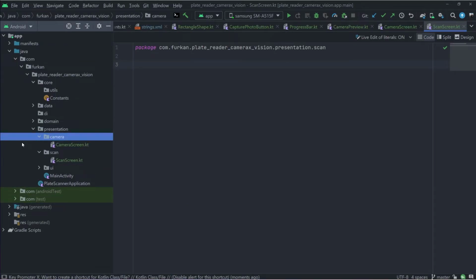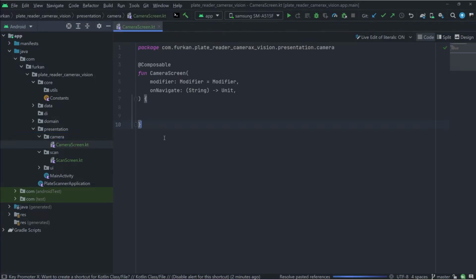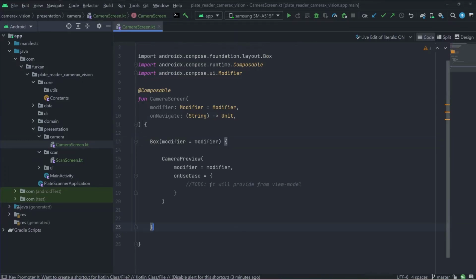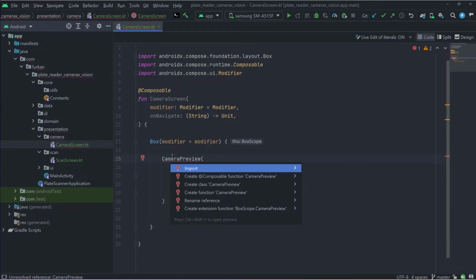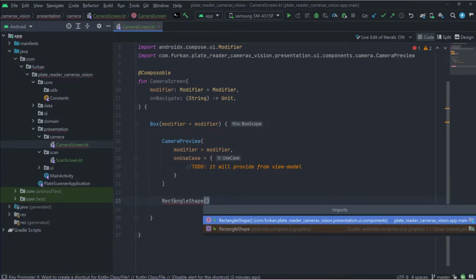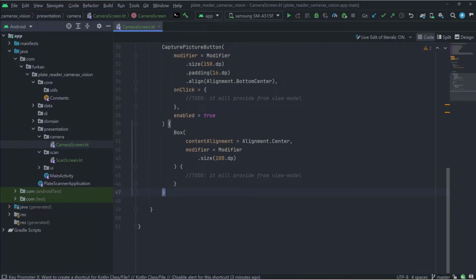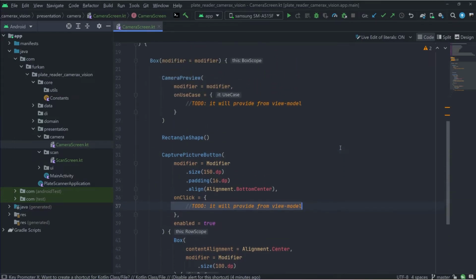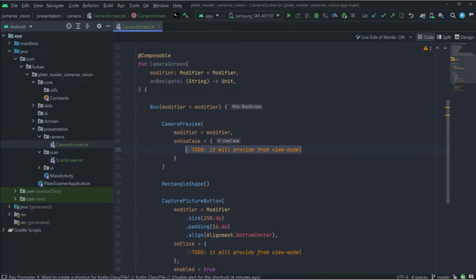Now, let's create the camera screen using the components we created. It has modifier and onNavigate parameters for navigation to the scan screen. We need the camera preview, rectangle shape over the preview, and lastly, our capture button. We will provide the capture button click event and camera preview use case from the view model.